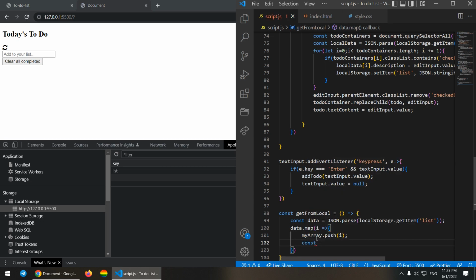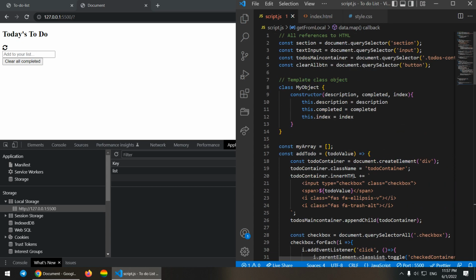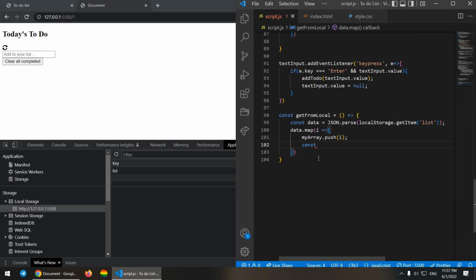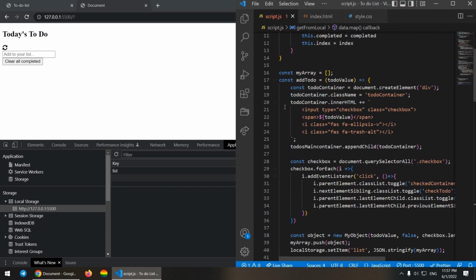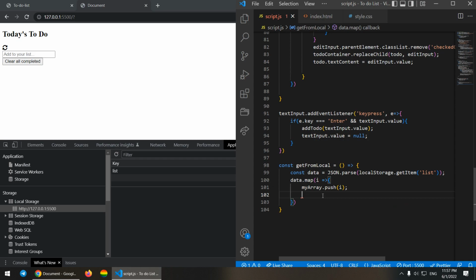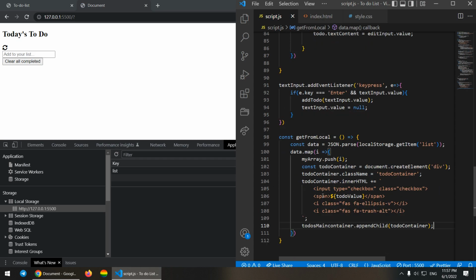So now we have to repeat the same process where we did this part. We are going to create the to-do container, and after that we are going to repeat the same thing. Let me just copy paste from here real quick so that we don't waste time. Now we repeated the same stuff here as well, but this time we don't have access to the to-do value, but we have access to this i, which comes from local storage. So this time it's going to be i.description. That's the only thing that we change here.